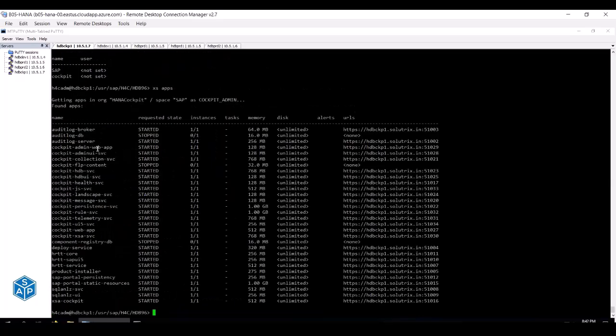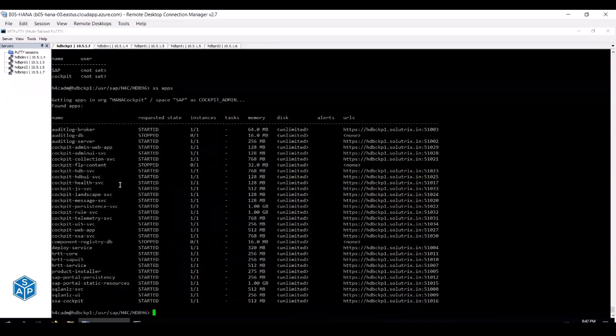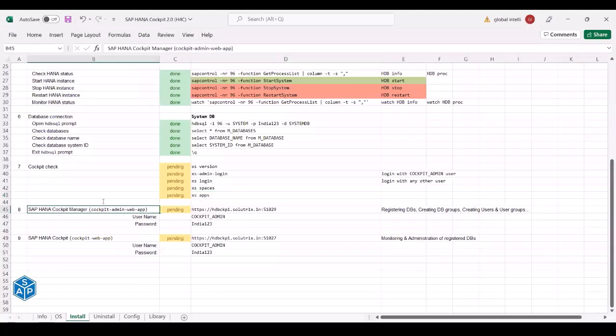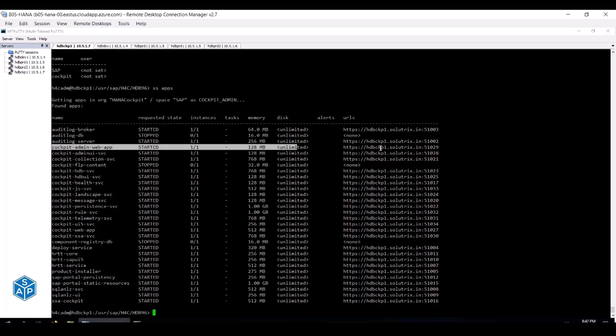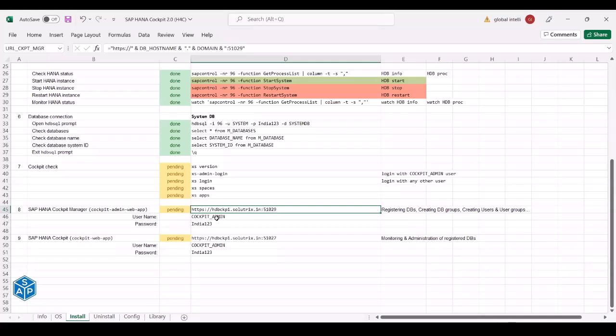These are all the apps running in your HANA cockpit: Audit Log Broker, Audit Log DB, Audit Log Server, Admin Web App. This is your Cockpit Admin Web App, one of your important URLs. You need to take it down. The host name is the same, HTTPS, then the host name and domain, and then 51029. I think it is 51029. This port number is fixed for your Cockpit Admin Web App. The username and password are cockpit admin and your master password.